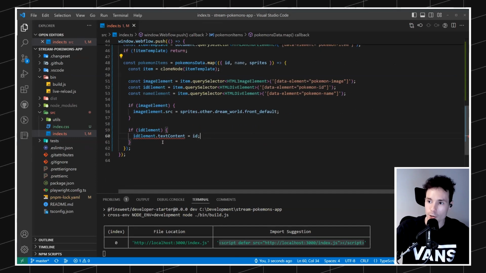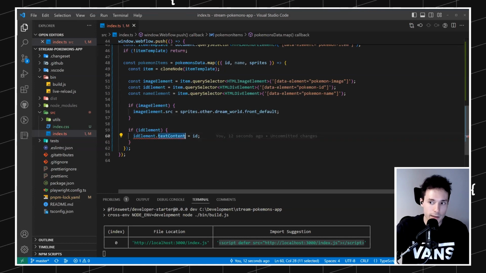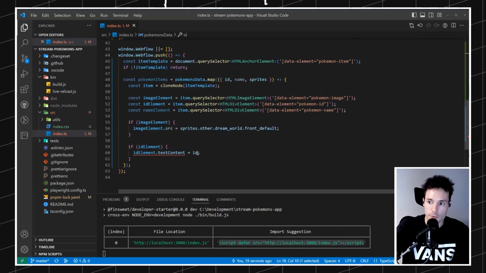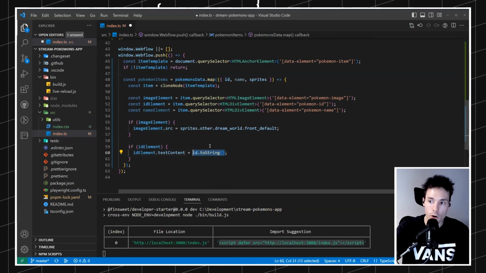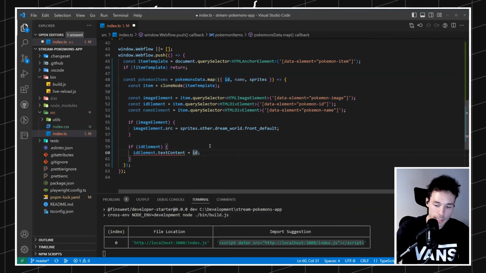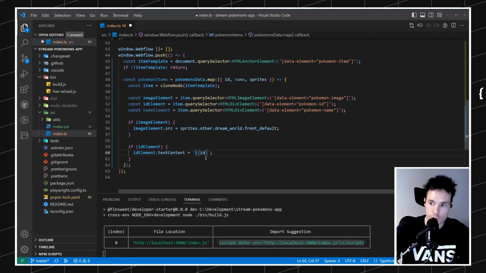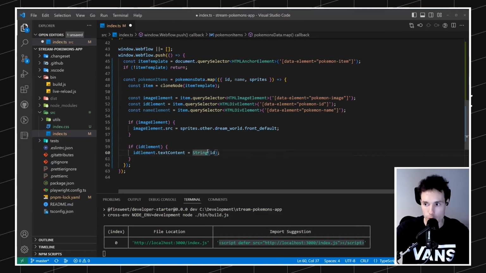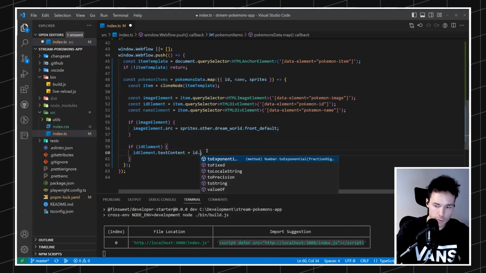Oh, it's a number. So look what is happening here. I'm getting an error, and this is because text content expects a string, but ID is a number. So we can do a bunch of stuff. We can do ID to string to convert it to a string, or we can just do a template literal like this, where we just create a string and inject ID inside it, or we could do String(ID), which is converting a value to a string. We could do it in multiple ways. I think I'll just do ID to string.